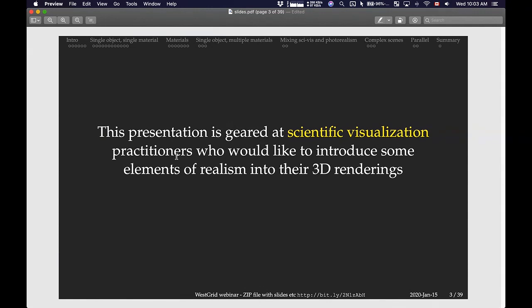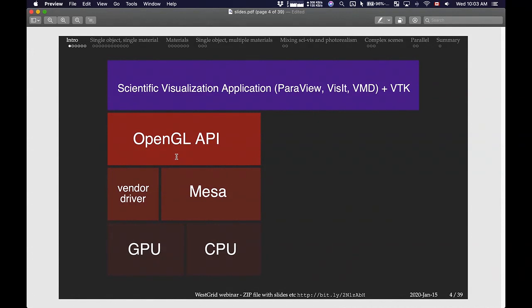Okay. So scientific visualization applications, packages like ParaView, Visit, VMD, they're all written with OpenGL. So OpenGL is a popular library for computer graphics and hardware acceleration. So doing computer graphics and visualization on GPUs, graphical processing units. And so OpenGL has been around for a while, since the early or mid-1990s. And it's an industry standard. So typically, OpenGL is implemented inside a driver provided by the vendor of your GPU card. So for example, an NVIDIA driver.